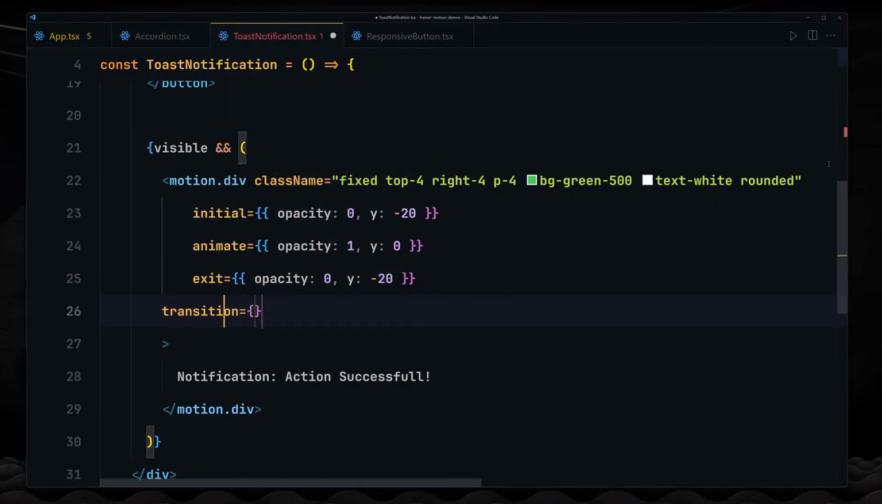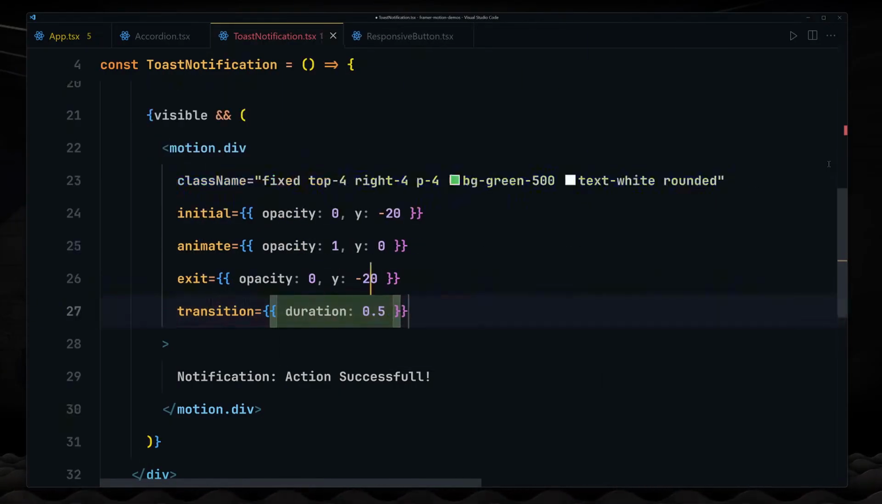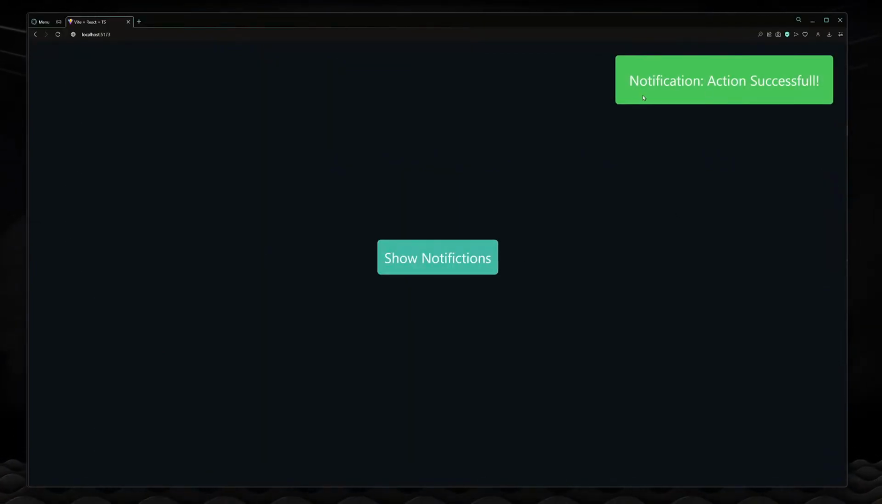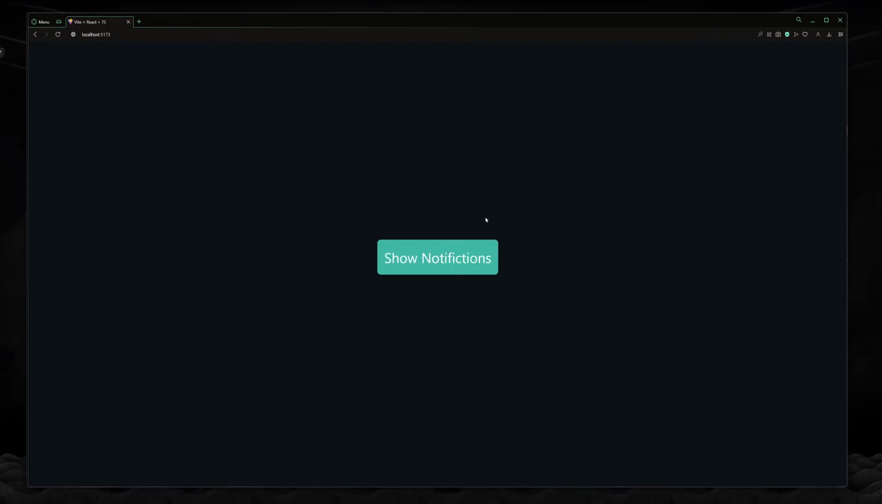Okay, and we also want to provide a bit of transition to them. So I'll just write duration, and duration will be set to 0.5. Now let me save my file and click on there, and here you can see it's going to give us that notification right here, and it's going to make it disappear.